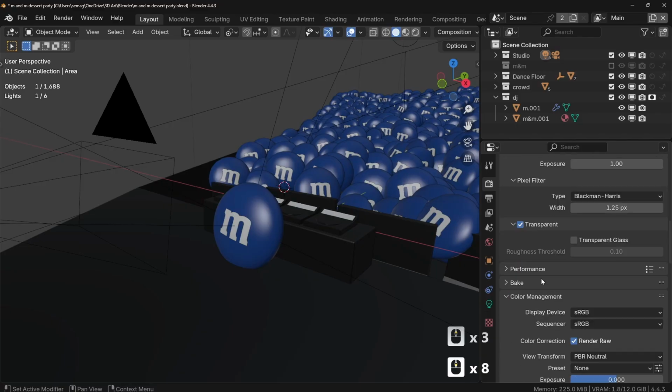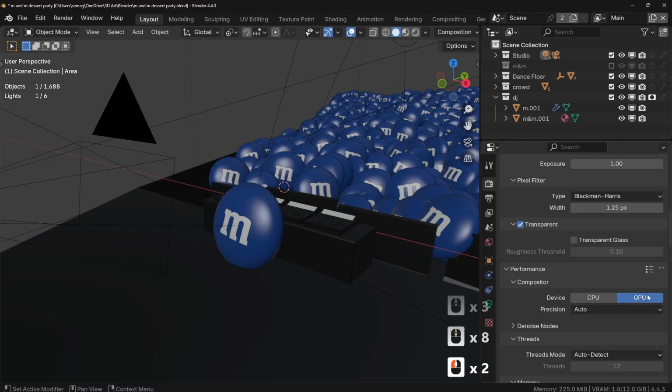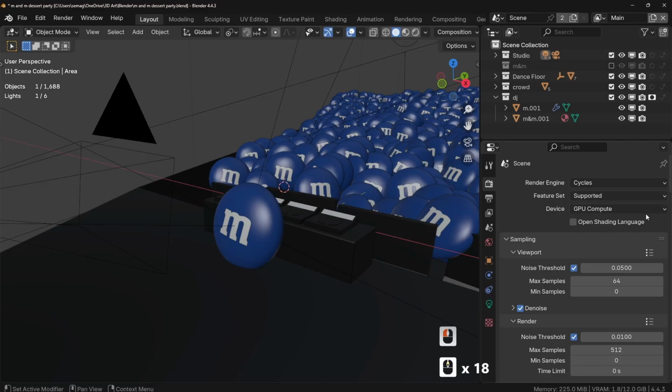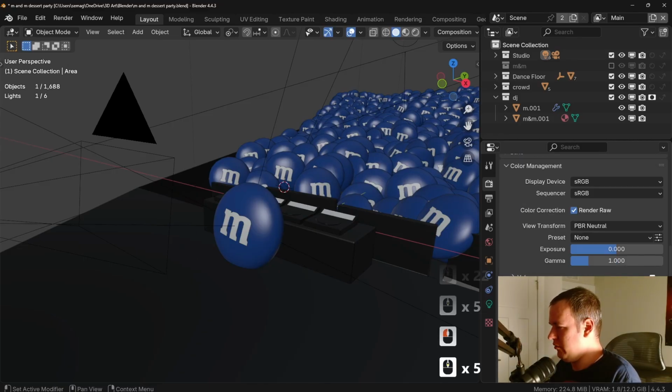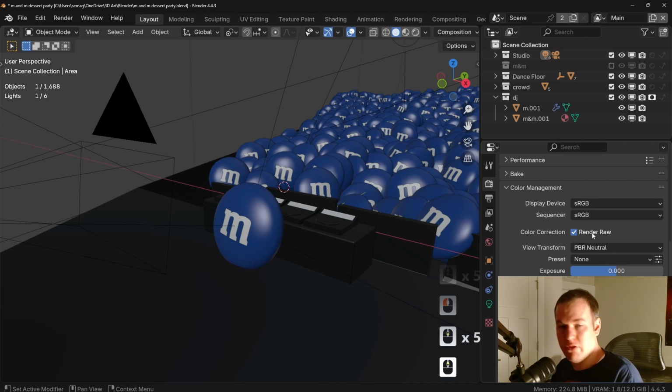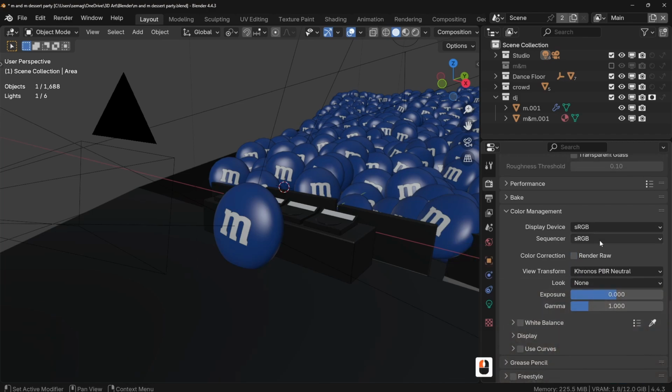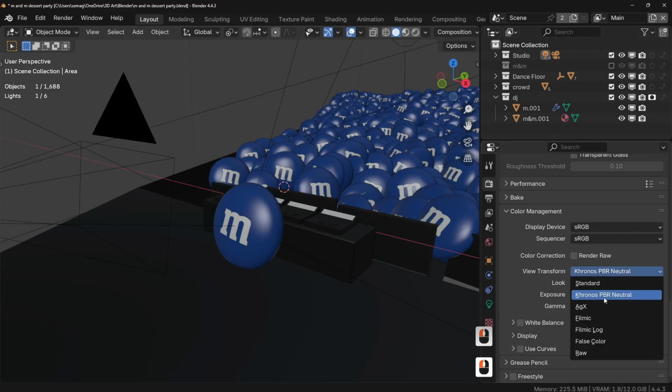Same goes for the performance tab, the compositor: make sure you have the GPU if you can. And of course, up here, device, GPU. And then let's talk color space, actually. In the color space down here, I'm using the Render Raw add-on. I'll get to that in a second. But the view transform I'm using is the Khronos PBR Neutral.